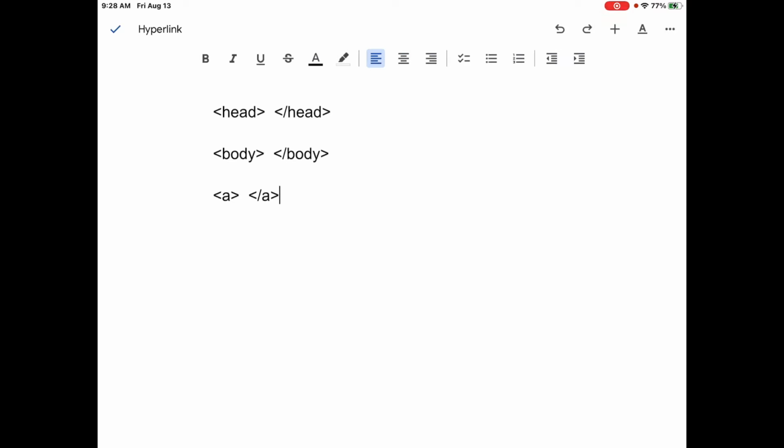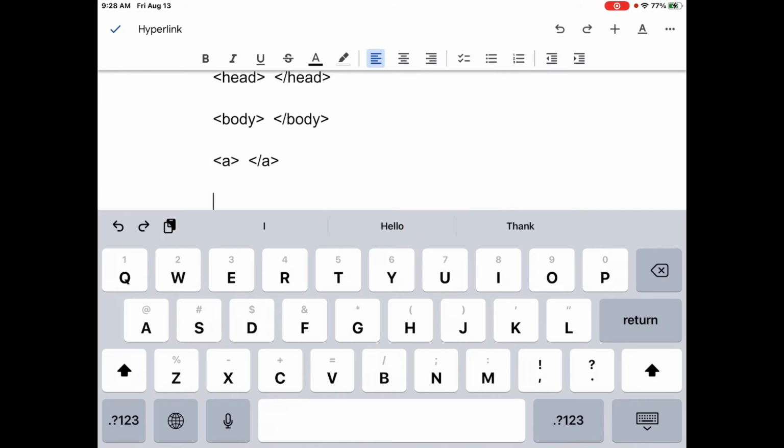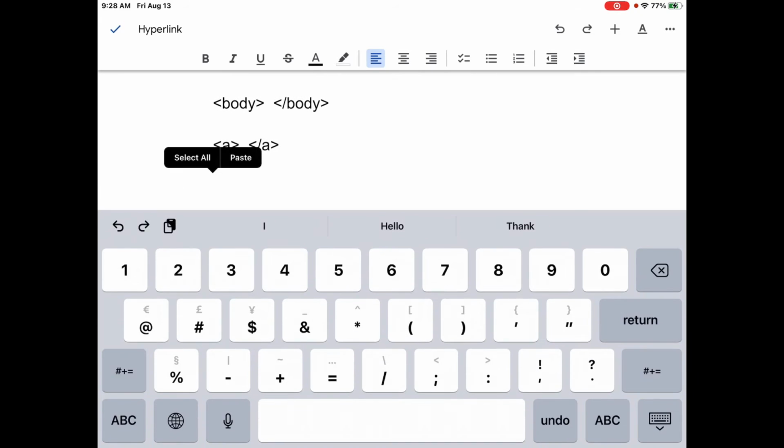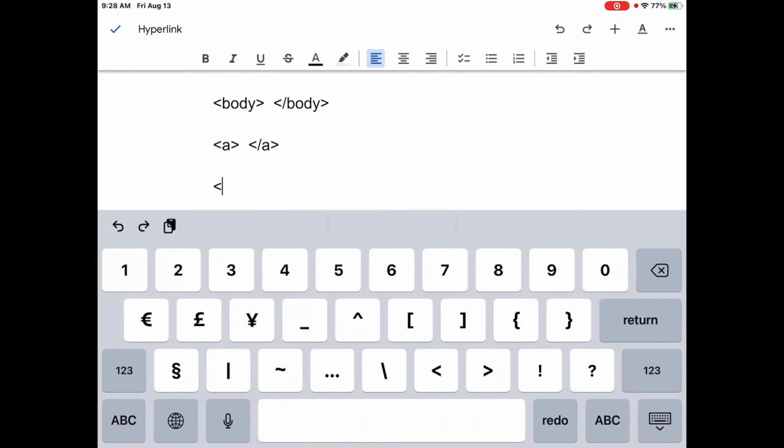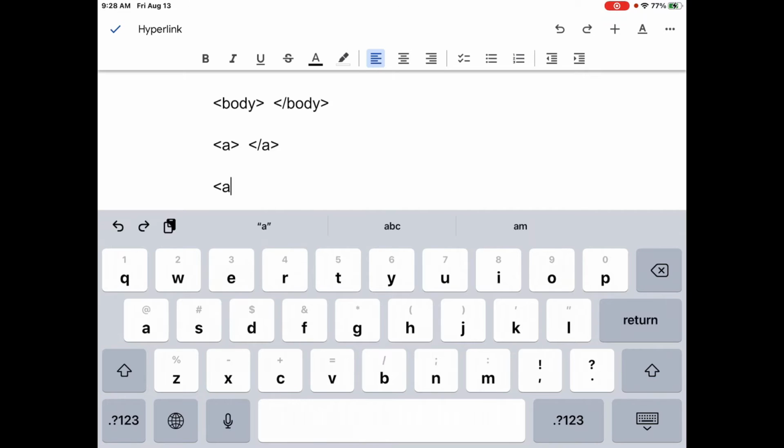Now there's going to be a little bit of a difference. You actually have to add an attribute into the opening hyperlink tag which tells it where to go. So let's hit return again, and let's go back up here and I'll show you what I mean. We do A again, but this time we do space, and we're going to type in href. Now href is an attribute which tells the tag what page to go to, or where to go.